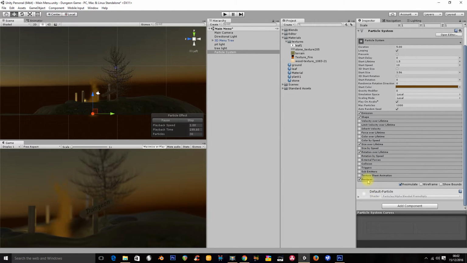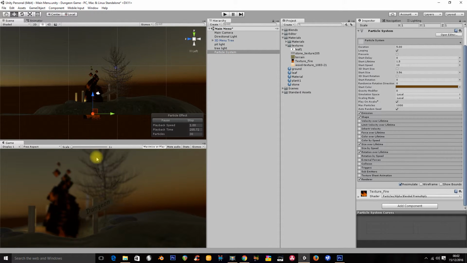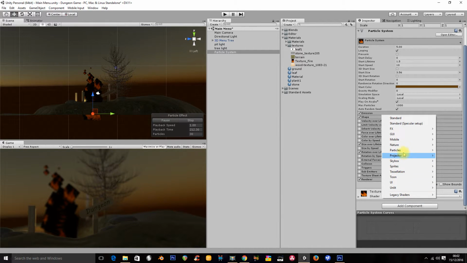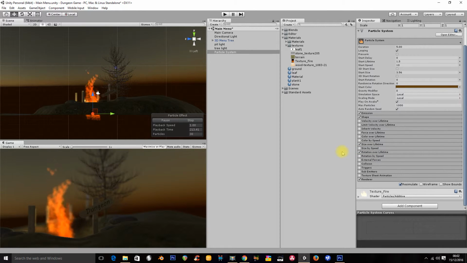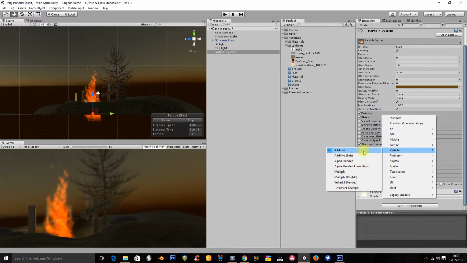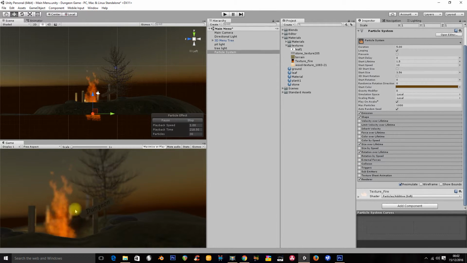We'll close that up. We're going to take our fire texture here and drag it onto our particle system. And now we have our images being used, but that's obviously not how we want it to look. So we're going to change the shader that's being used to a particle shader, and we're going to pick additive. And that's our fire now. And there are two that will work here. Additive soft will give you a gentler, sort of more transparent fire.